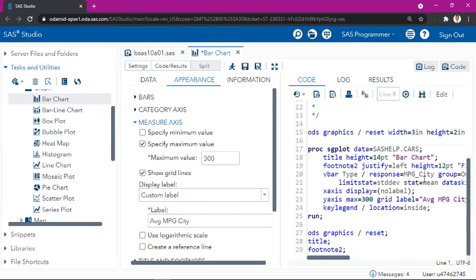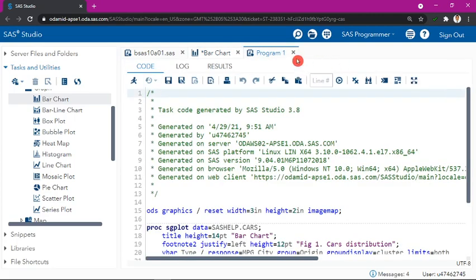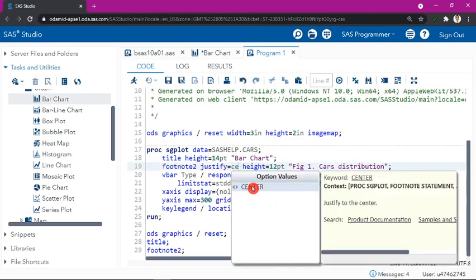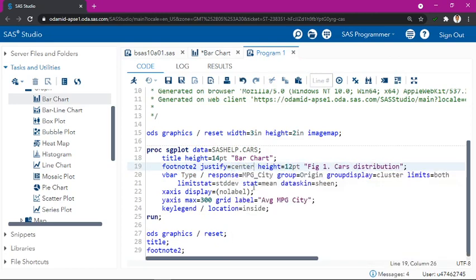And still remember, you cannot edit this particular part here, that is a footnote to justify left. You cannot edit it, you cannot type it as center. It is an uneditable version. So if you want to, you have to click on the edit option. It will create a new program. There you have to edit it and execute that, if you want to edit anything other than that. All right, now I'll execute.